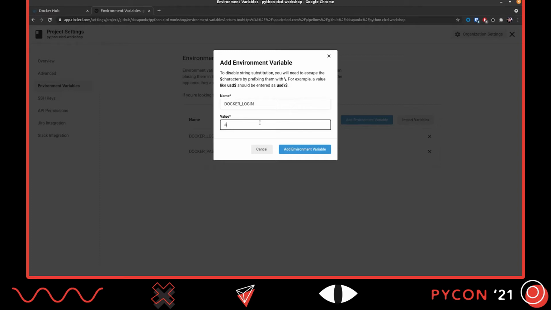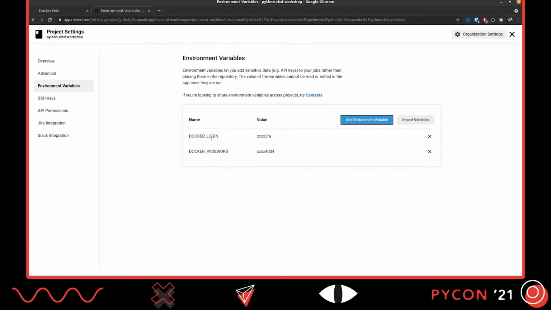My Docker Hub username is ARIV3RA. So I'll put that. I would add that, but it's already there. So just click the add environment variable. It should show up in your list just like this.